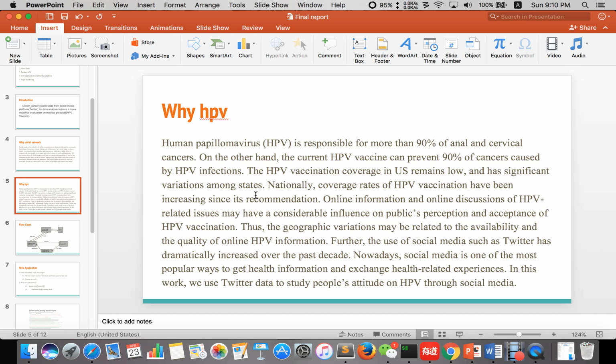Further, the use of social media such as Twitter has dramatically increased over the past decades. Nowadays, social media is one of the most popular ways to get health information and exchange health related experience. In this work, we use Twitter data to study people's attitude on HPV through social media. So that's why we study HPV.